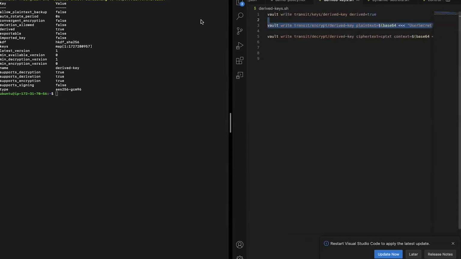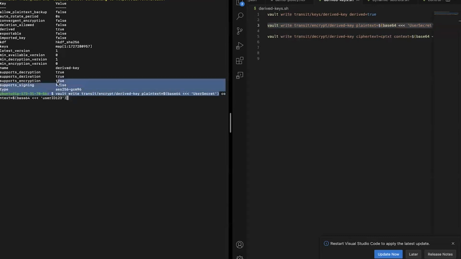So let's do this. We're encrypting user secrets. Let me explain this. We're going to first encode this user secret in base 64, then encrypt it using one of the automatically generated keys that Vault will provide. Then we are providing a context, which is user ID 123. We can also call it HashiTalks, anything that we'd like.